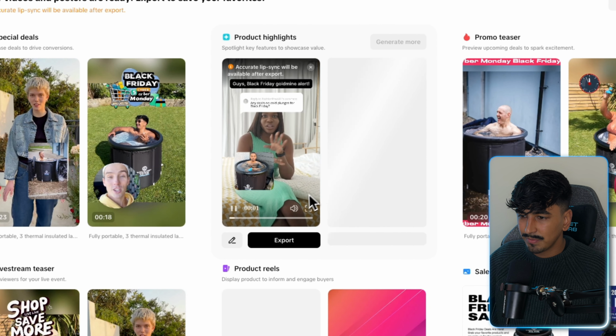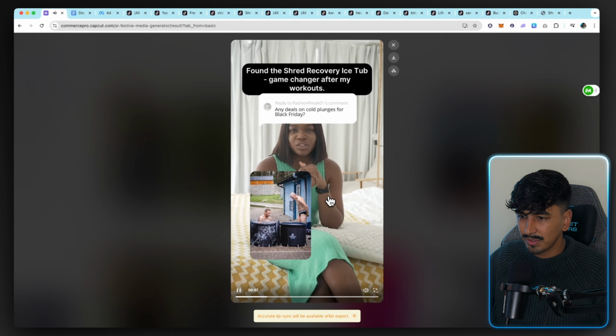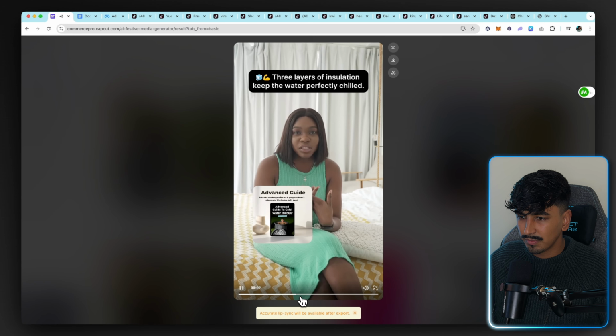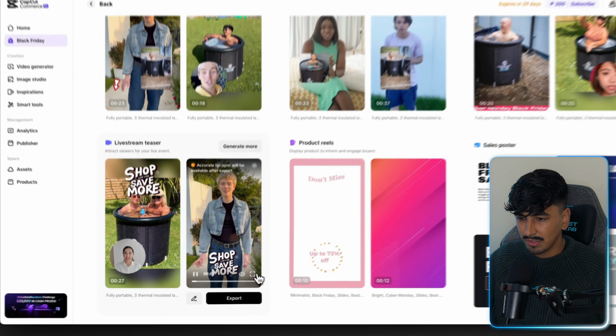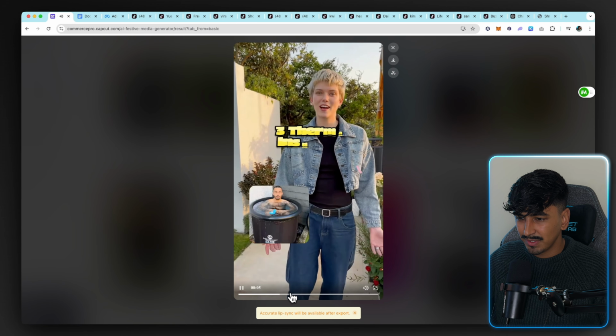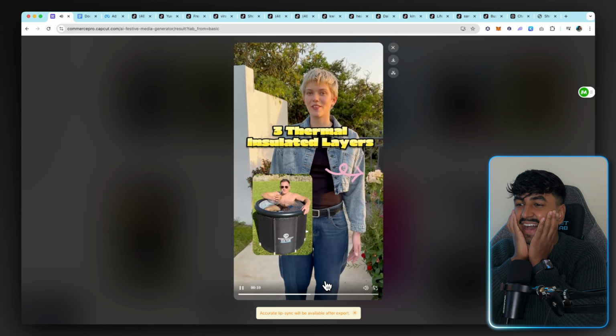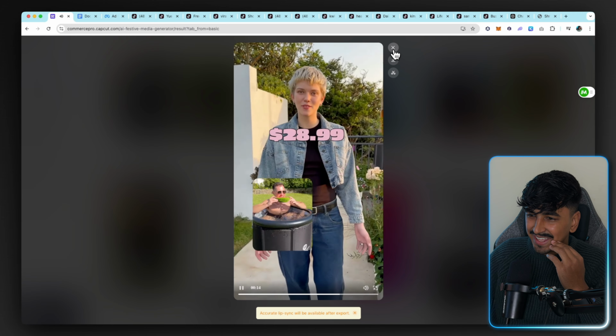Guys, Black Friday gold mine alert. Found the Shred Recovery Ice Tub. Game changer after my workouts. 3 layers of insulation keep the water perfectly chilled. No more ice runs. Just jump right in. Friday and Cyber Monday, and Shred Rope is offering the best deals. Our Shred Recovery Ice Tub features 3 thermal insulated layers to keep your recovery efficient. Don't miss our live room where you get this for only $28.99.